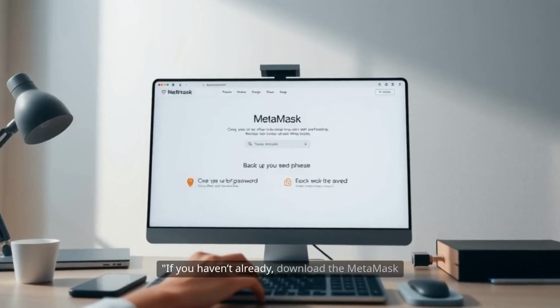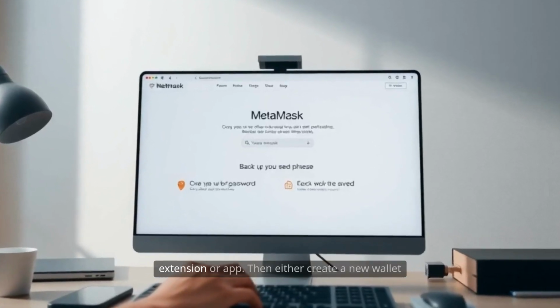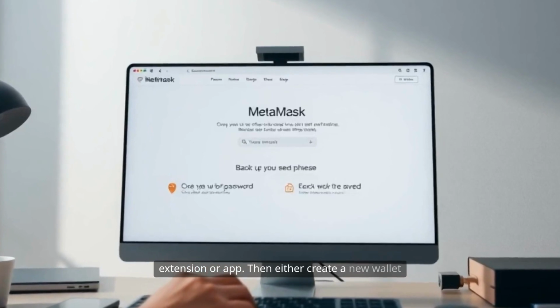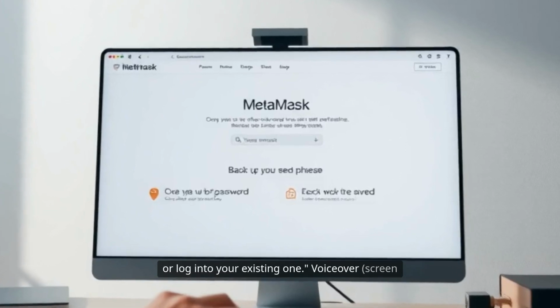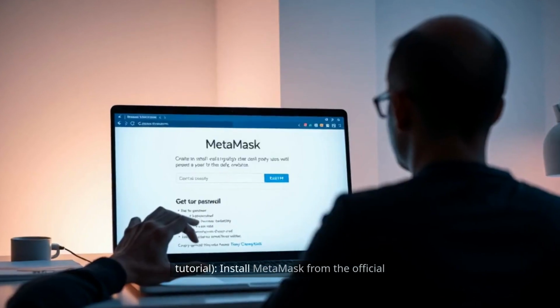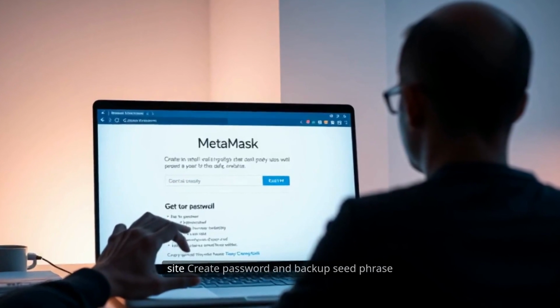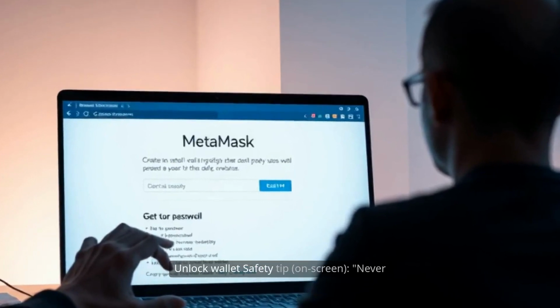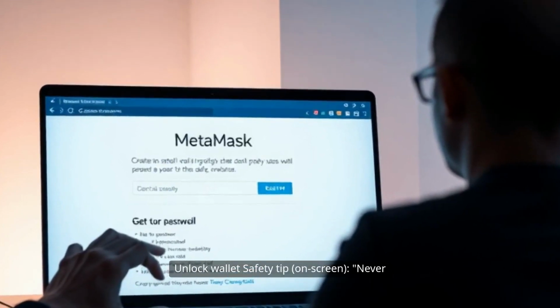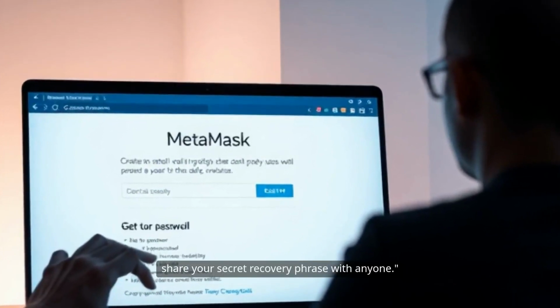If you haven't already, download the MetaMask extension or app, then either create a new wallet or log into your existing one. Install MetaMask from the official site. Create a password and back up your seed phrase. Unlock the wallet. Safety tip: never share your secret recovery phrase with anyone.